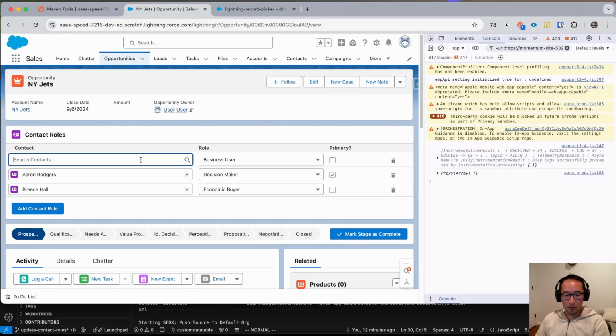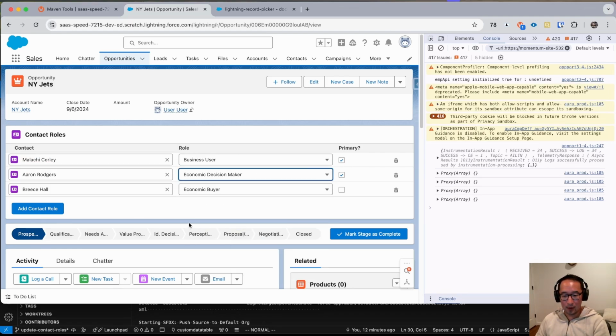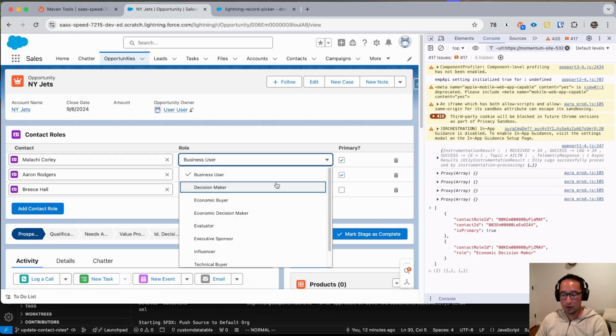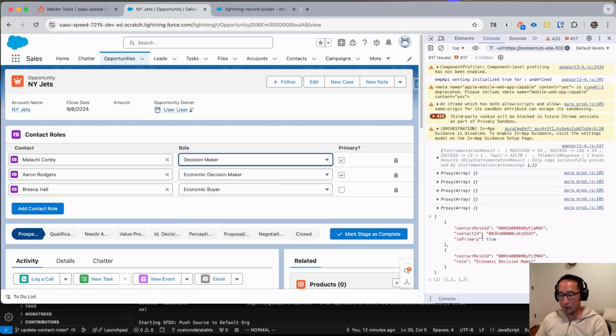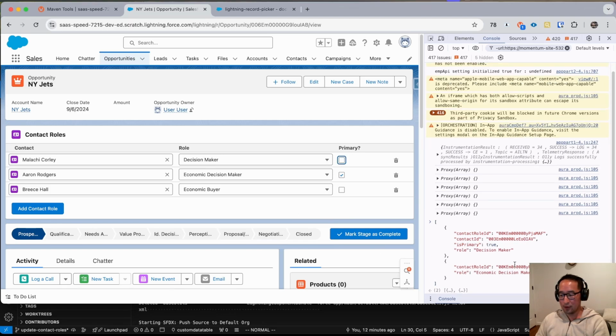So we'll change this one to Malachi. We'll also make it primary, and then we'll make this an economic decision maker. So this should have two entries in our array, and this looks right to me. Great. And say I did change this to decision maker, and we could see that it's decision maker, and then if I change this back to false, it should show as false. Great. Okay, so that looks all good.